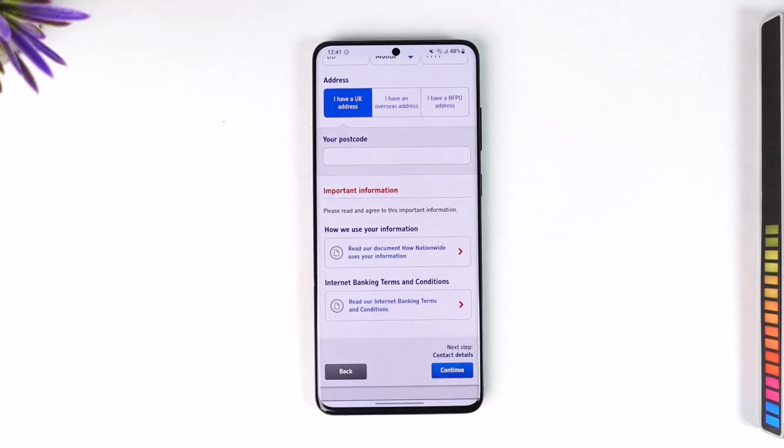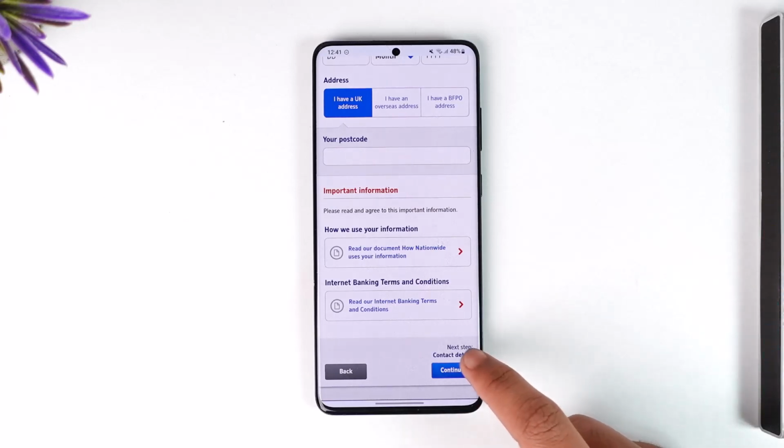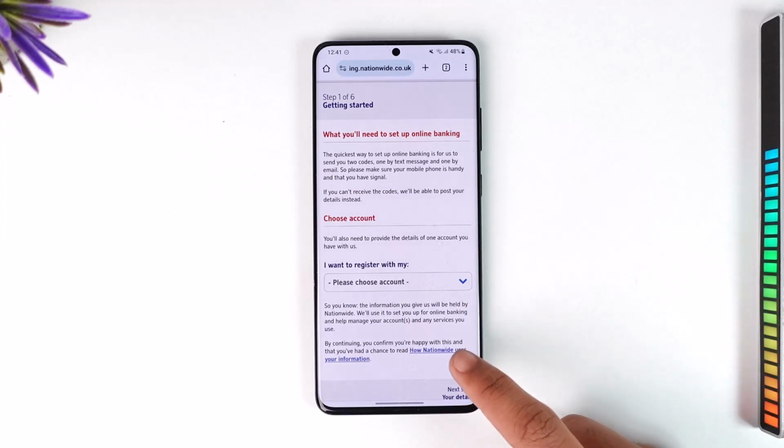Tap on continue. On the next page, it will ask you to fill up other details such as creating a username and password, and then finishing up with your legal details in order to register online banking on Nationwide. This way you can register online banking on Nationwide.